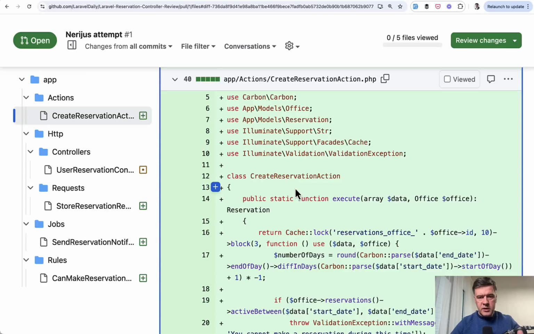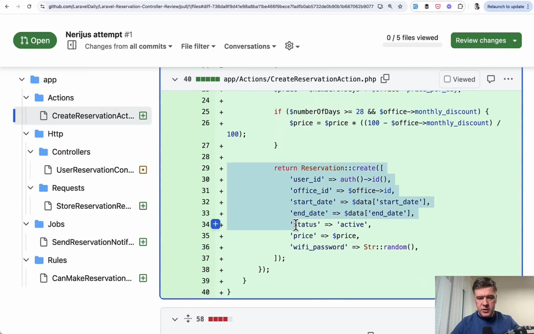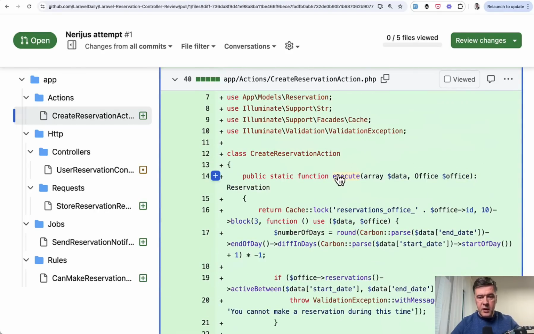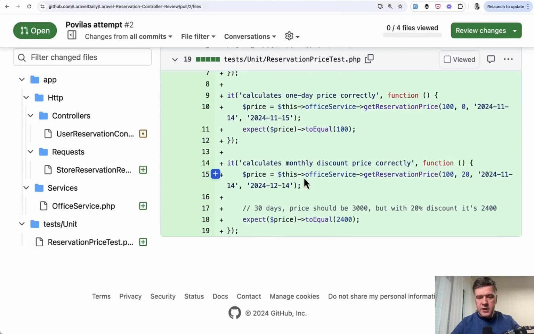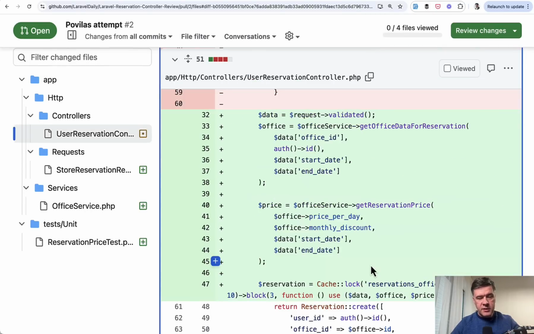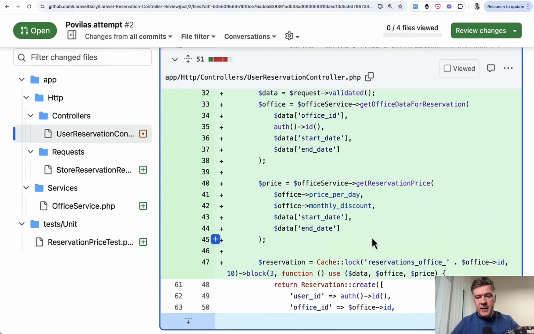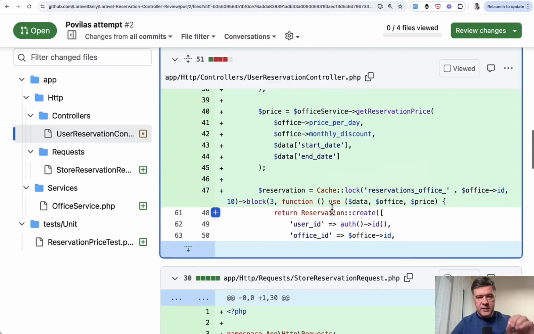So just a quick rundown: an action class with return reservation inside of the action class method execute. This is one of the teammates. Then the second version, my own version, and this is where I will stop a bit longer. I didn't take that part into the Office service, and let me tell you why. I have to explain my train of thoughts here.